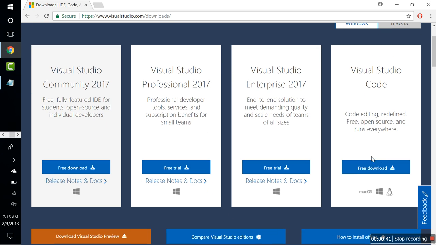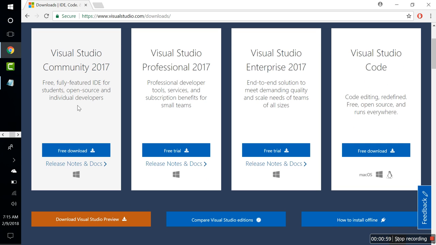links, free download options. So these two are professional and enterprise. We need to purchase them. So don't download the Visual Studio Code. If you want a very light version and just want to edit some code, you can use this. But for development of web applications or anything, you just use Visual Studio Community 2017. Just click on the free download option.